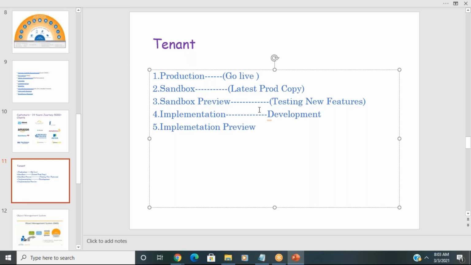Once you have completed an implementation, then you can move to the sandbox. Sandbox is for the UAT, user acceptance testing. Once you complete the UAT also, you can move to production. Implementation is the development tenant, sandbox is for UAT, production is the final go-live tenant.